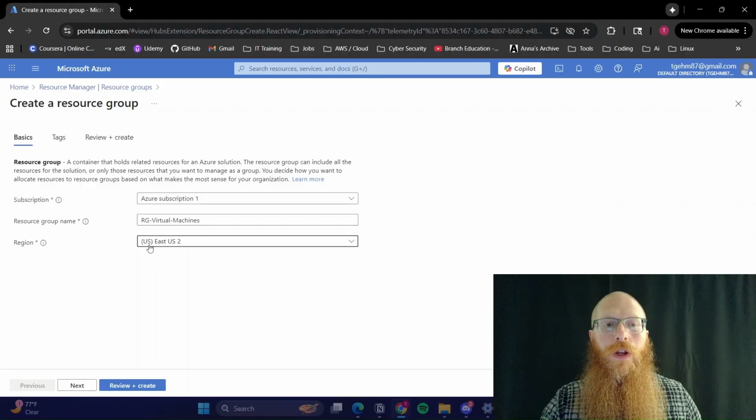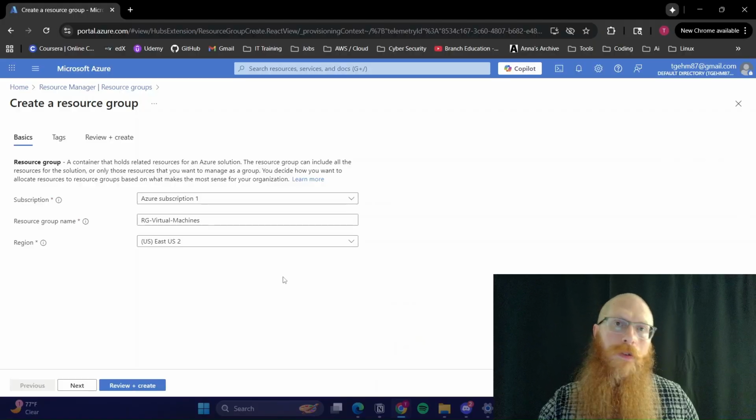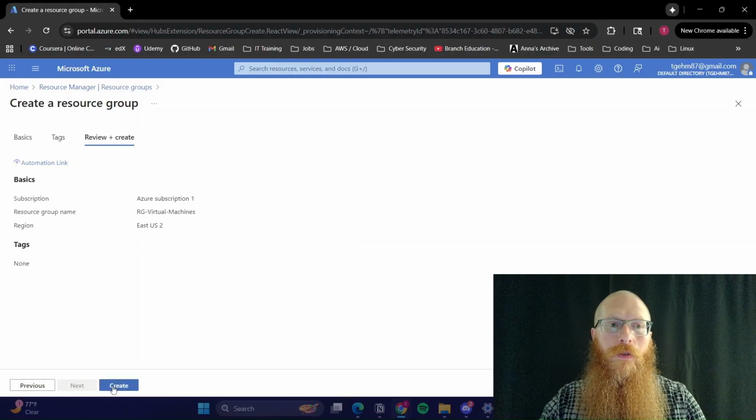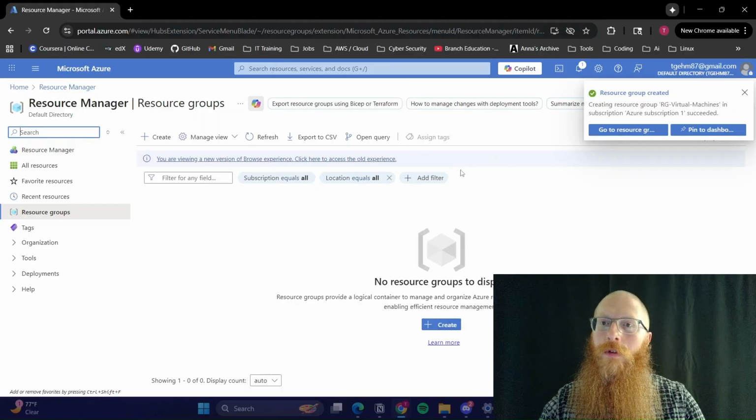The region here, this is where the different servers are for Azure around the world. So we want to go ahead and choose East US 2 because that's near where I'm filming this video. And we're going to go ahead and hit review and create. This is going to be our summary of the resource group. And then we go ahead and create it, and we see that the resource group was successfully created.